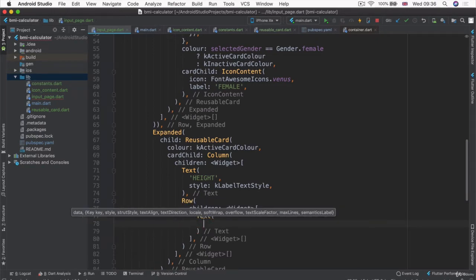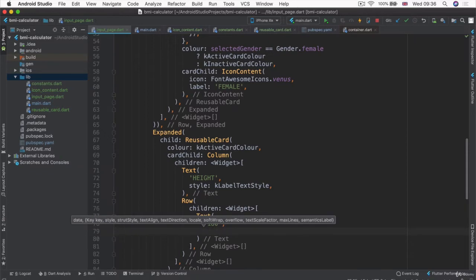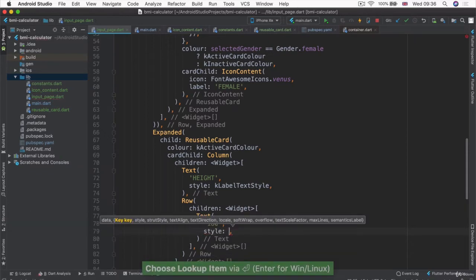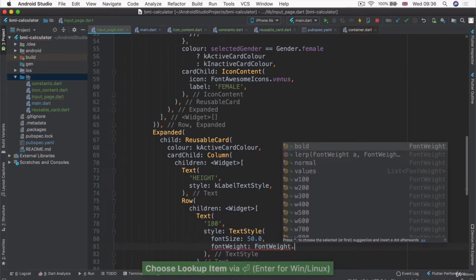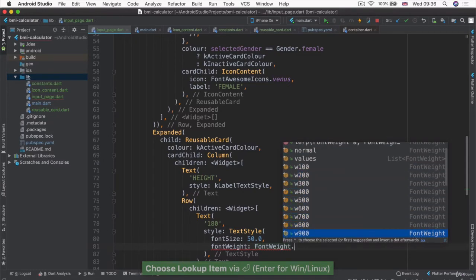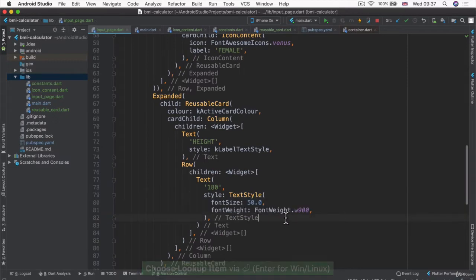My text widget is going to contain some numbers. So let's say it starts out with maybe the string 180, and then it's going to have some styling. And I want this to be super large. So my text style is going to have a font size of maybe 50. And it's also going to have a super heavy font weight. So I'm going to set it as probably W900, which is the heaviest weight possible. The heavyweight champion of my font.